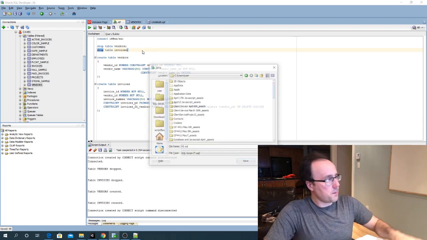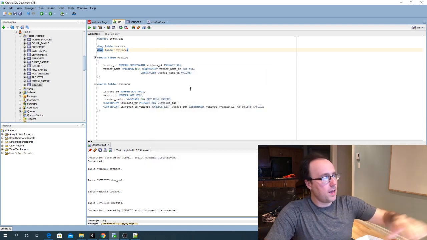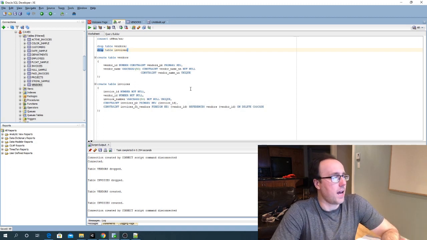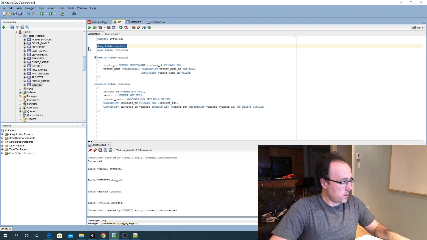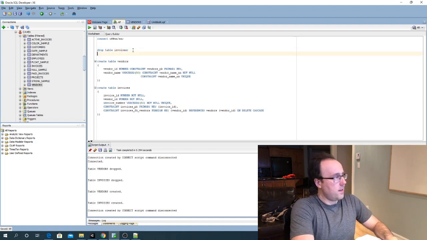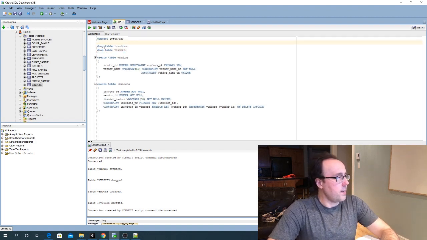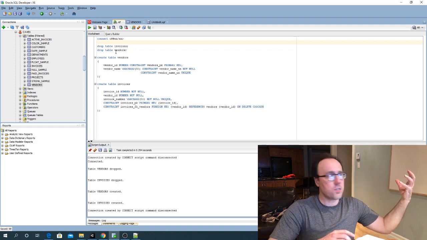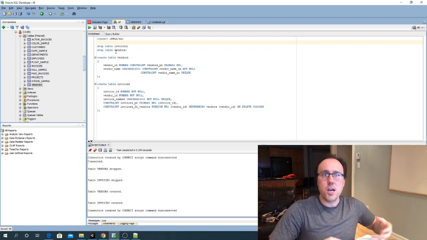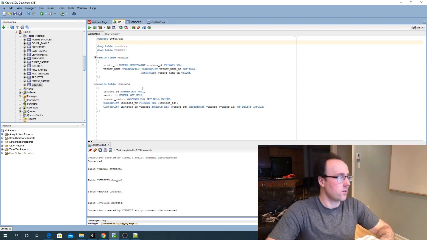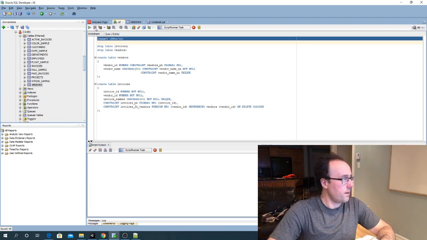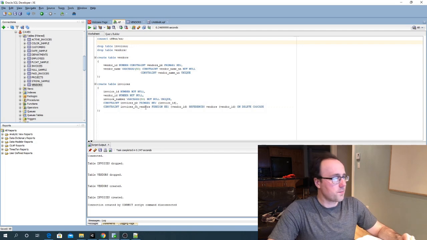So it won't work because I'm deleting vendors first, and vendors has the primary key. But if I delete invoices first, there aren't any relationships in vendors that reference invoices. So it's safe to delete invoices in this case and then delete vendors. So I'll run it this way, and there we go, it works.